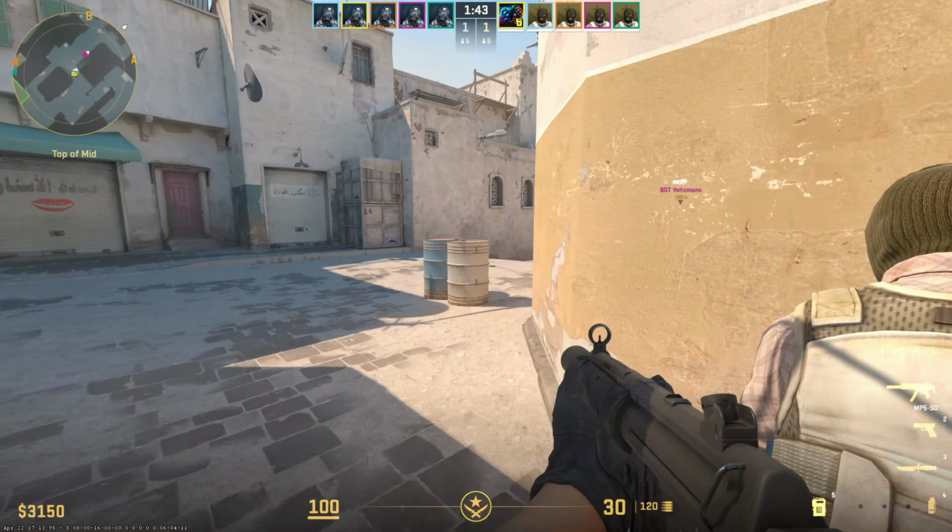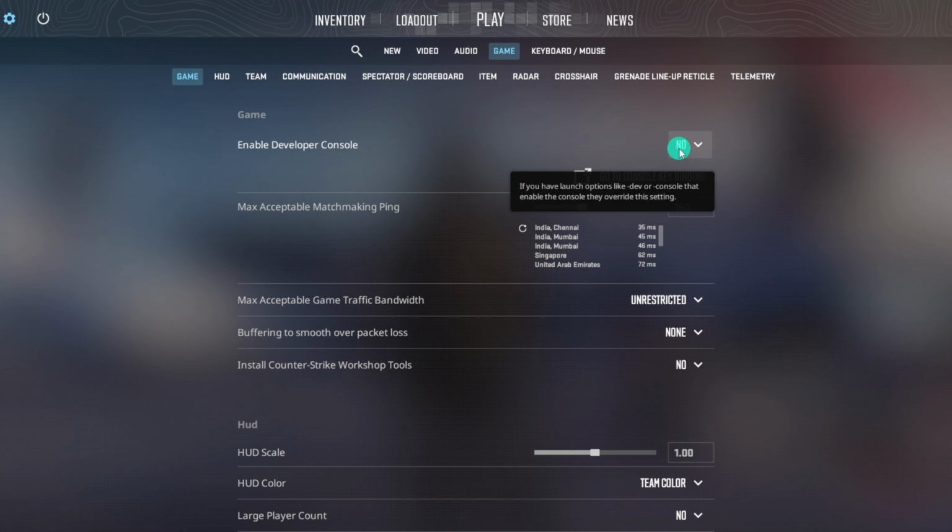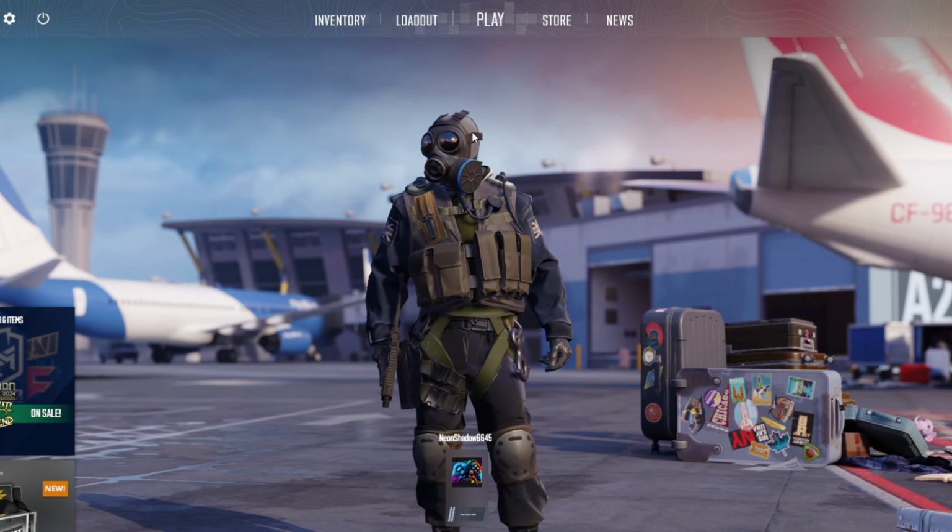Now at the top you will find the option to enable developer console. To turn it on, just click the box next to it and select yes. And console will be enabled for you. Now press the backtick key or the one below escape to bring it up.